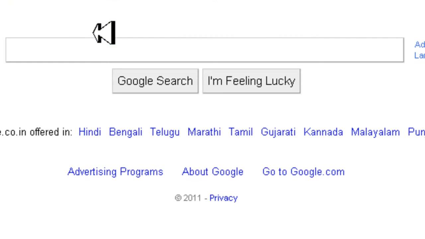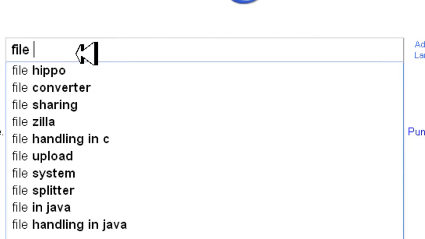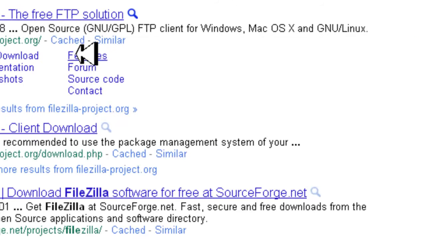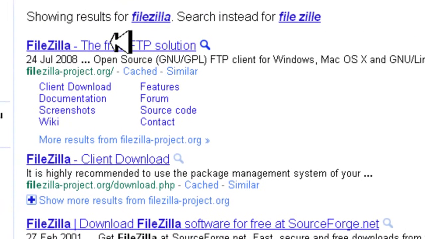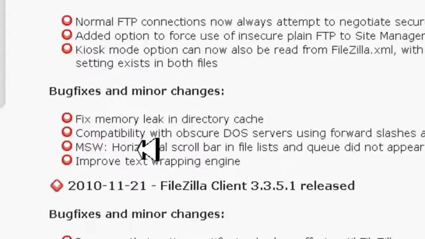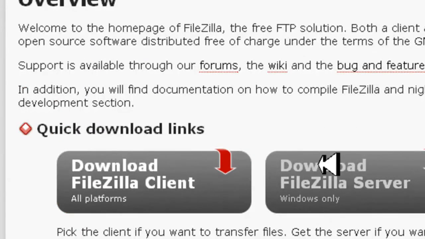The next thing that you want to do is go to Google and download FileZilla. FileZilla is an FTP client. We'll talk about this later in our video tutorial. This is a freeware. You can get this downloaded from any links here. So I'm going to download this and show you how to get it installed. It's easy. You can see here, download FileZilla client, all platforms, Windows only. You can get this downloaded. It's a free FTP client.